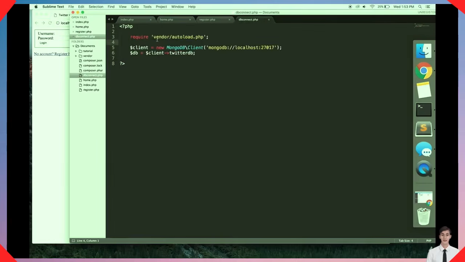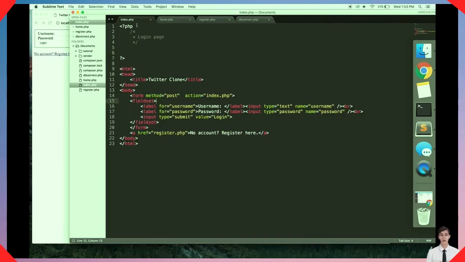In this very simple file, all you have to do is require composer's autoload.php, then make a new client, and then make a variable called db that allows you to connect to your database, whatever you named it. Then you're going to want to make a file called index.php. This is going to be the login page.